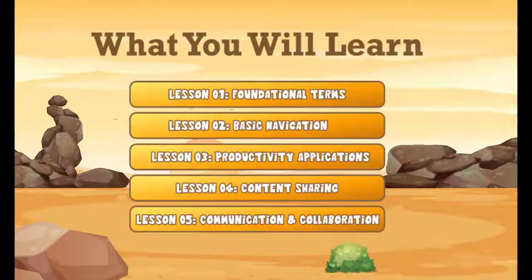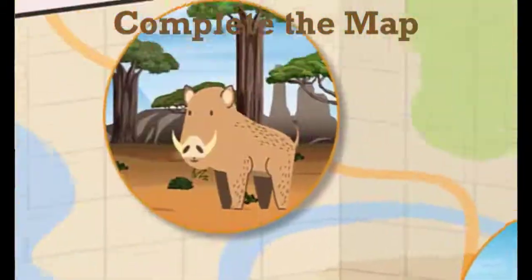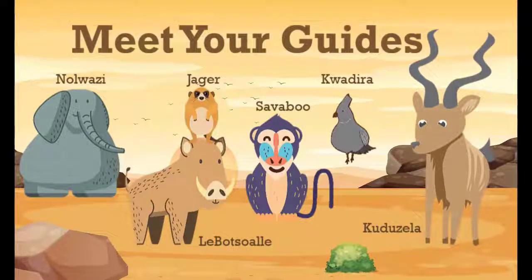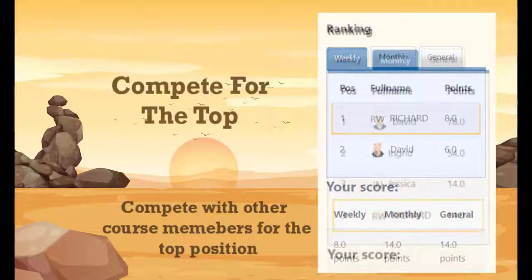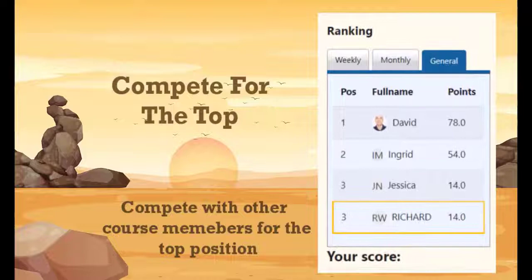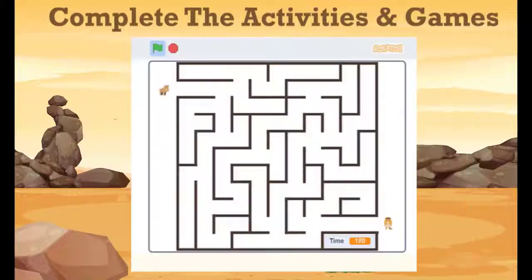Welcome to the Gamified massive open online course on basic skills in digital literacy. You will be guided through 5 lessons that will teach you important topics. So come and join us on our journey as we are introduced to new topics and learn new skills. Meet the characters that will guide you and that will ensure you understand all the topics. Level up and earn marulas for your health beer by completing all the resources and activities. Also compete with your fellow students on the rankings board. Complete various fun activities and games that will test your abilities to make sure you've gained the necessary skills.